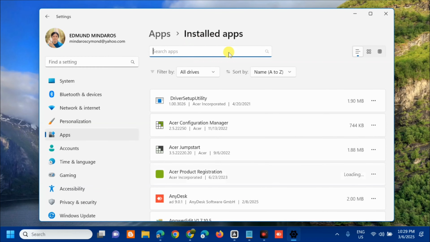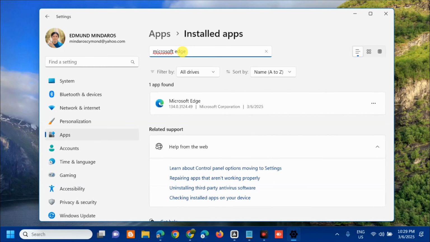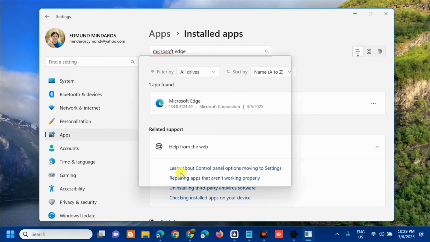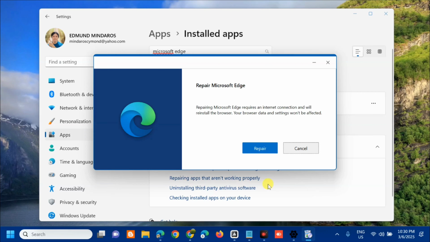Under installed apps, in the search apps box, type Microsoft Edge, and it automatically appears here. All you have to do is click the three dots on the right side, and then click modify. If you receive a user account control prompt, click yes. Then you will see the repair Microsoft Edge option. Repairing Microsoft Edge requires an internet connection and will reinstall the browser. Your browser data and settings won't be affected. Then you need to click this repair.